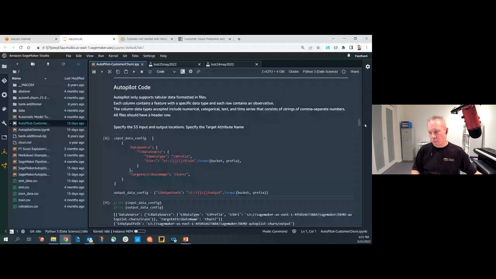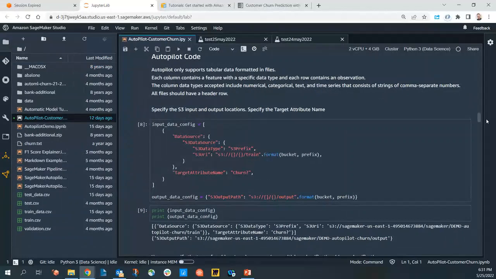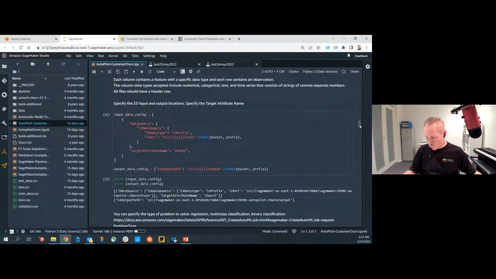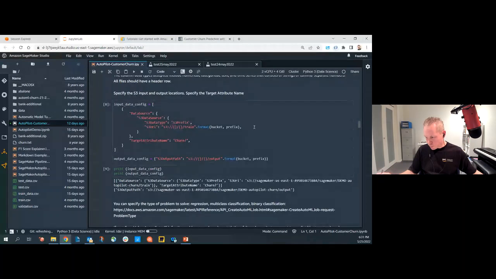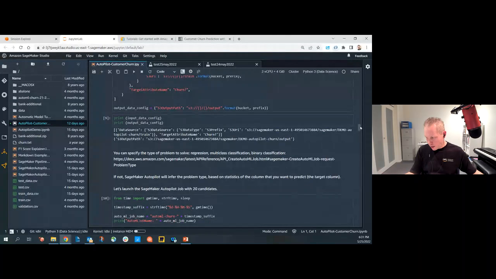Now the autopilot, so the SageMaker Autopilot demo that you saw when I opened, I'm going to show you in code now what you saw in the GUI. So the first thing we specify is we want to set up our target attribute, which is churn. We've already set up our buckets previously, but we fed them in here. And then we're just printing out what our input and output config is.